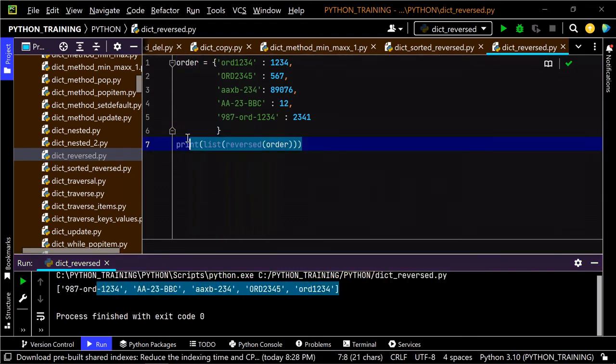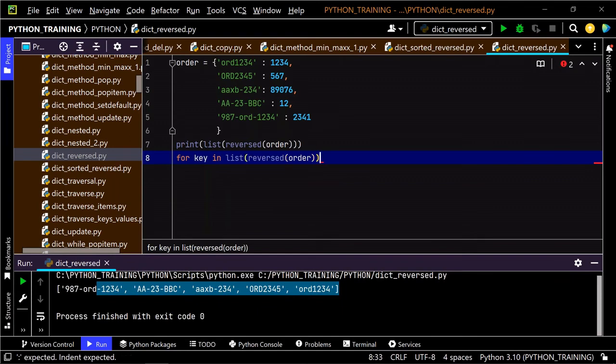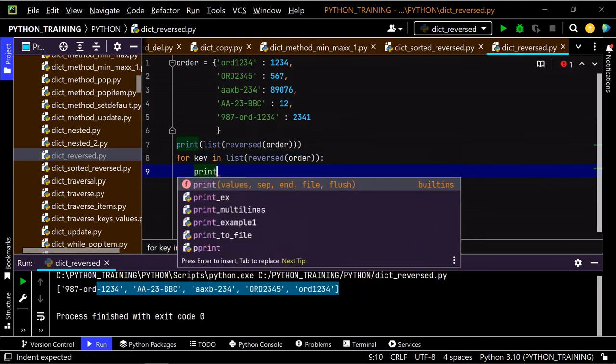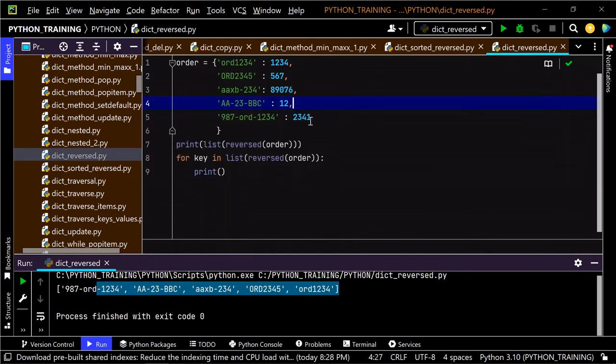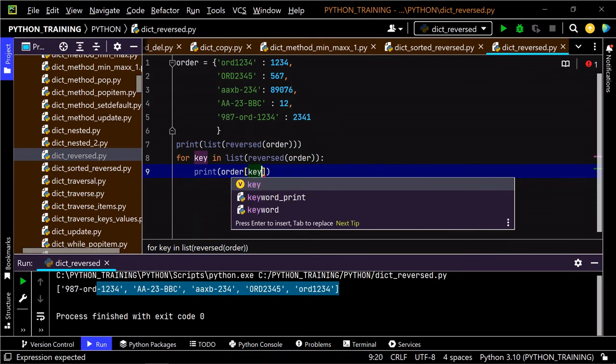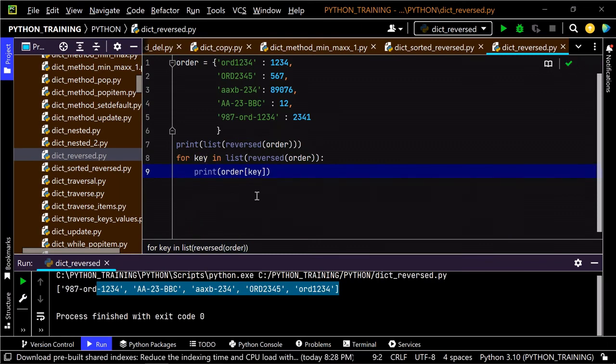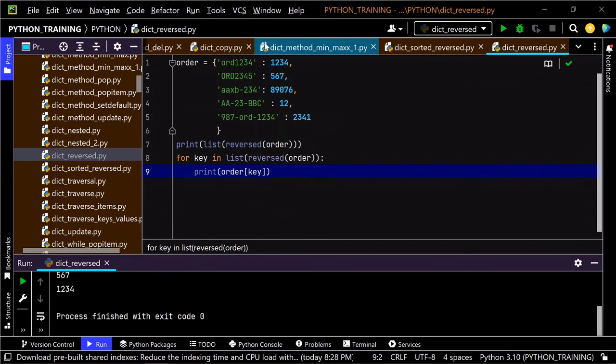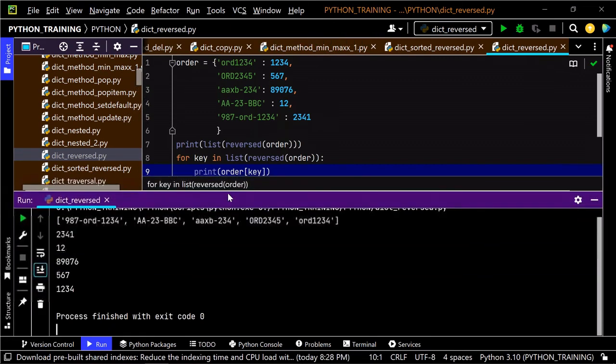And if you want to print the elements in the reverse order, what we can do is take it out, and then specify for key in list of the reversed order of this list, and then print the values, like 2 3 2 3 4 1 12 8 9 0 7 6 and all these things. Then I can specify order of key. Okay, if I'm running this program, here you can see it is printing in the reverse order: 2 3 4 1, then 12 8 9 0 7 6 5 6 7 1 2 3 4.